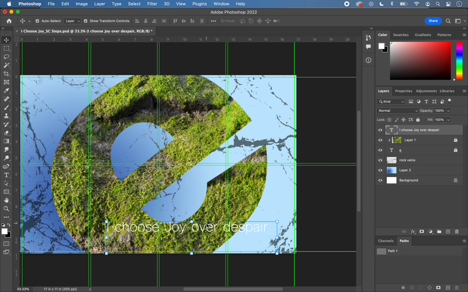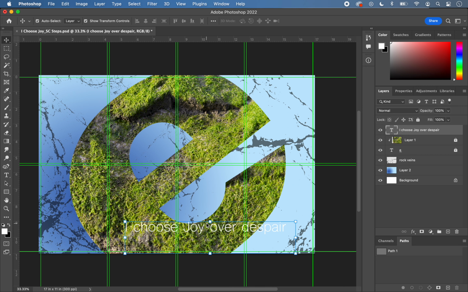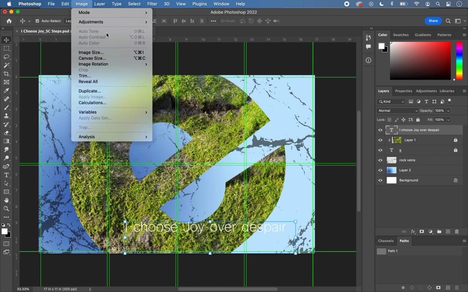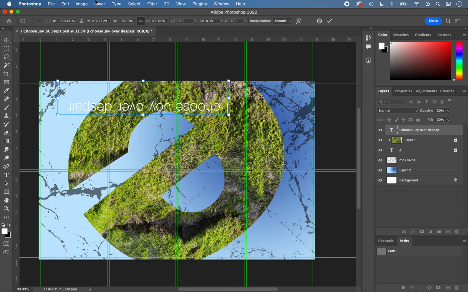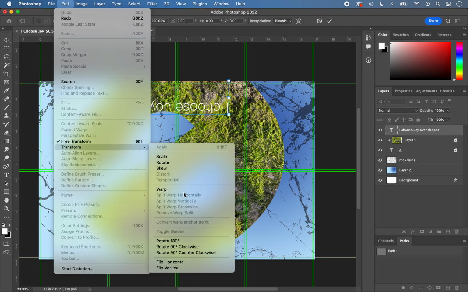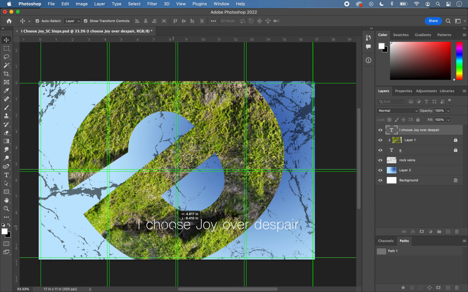Also, there's something else that I've done throughout the working on this project, and I actually want this space up here to read as the cover. So I'm going to go up to image rotation 180. There we go. And I also want this font to be rotated. So I can just go to edit, transform, rotate 180. And now when I bring this down, do you see how well this white contrasts with that background?